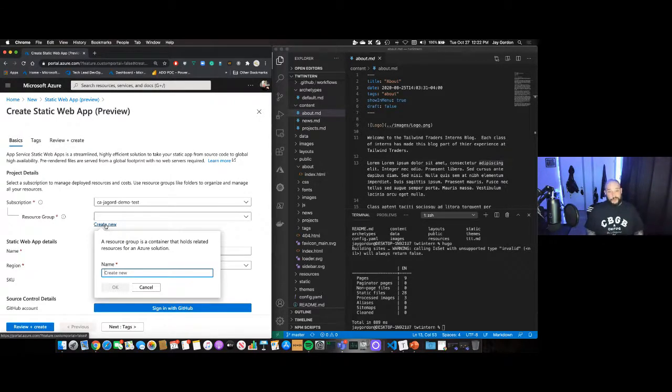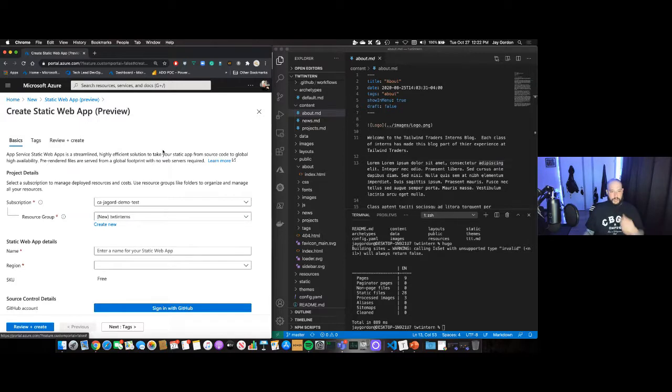That's kind of what a resource group is. So we'll create one. We'll call it TWT Interns. This is a group for our application components, the things that are going to make up our resources.